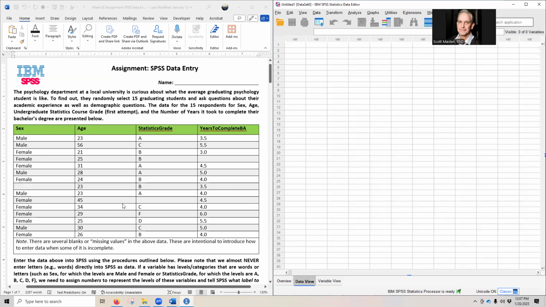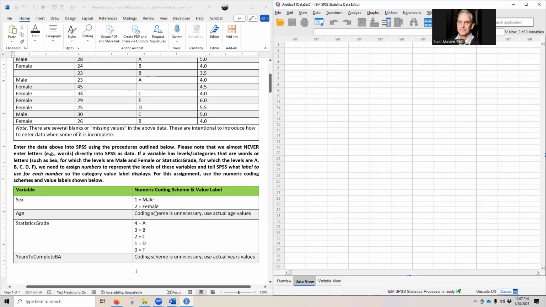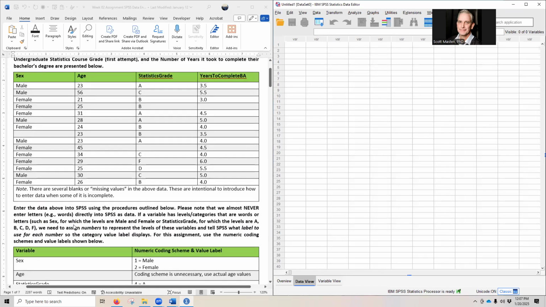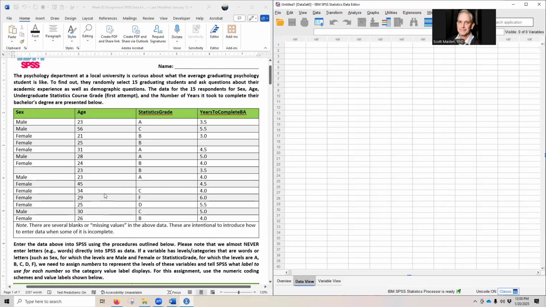Note that we rarely put words into SPSS. We use numbers almost always to stand for things. So, for example, for male and female, you're going to use 1 to stand for male and 2 to stand for female. Age is a continuous variable, so you do not need to do anything special for it.